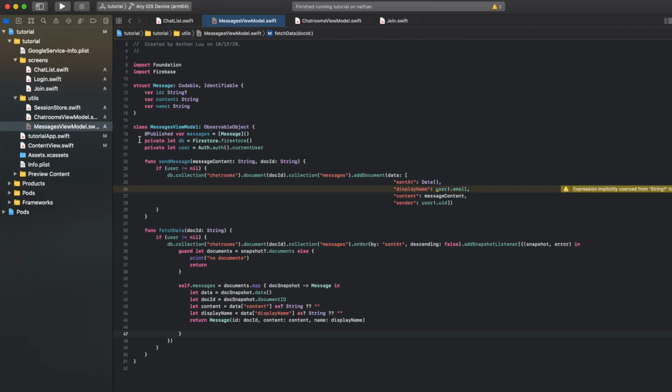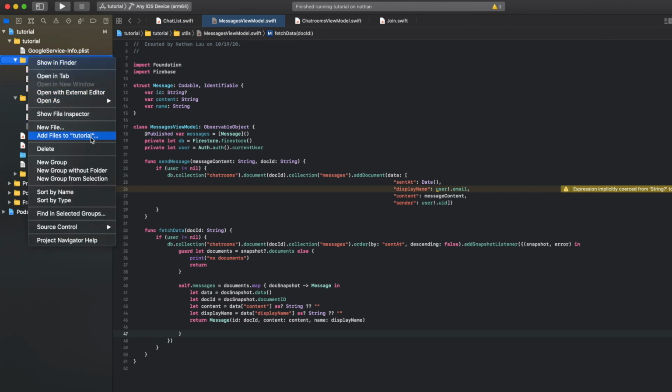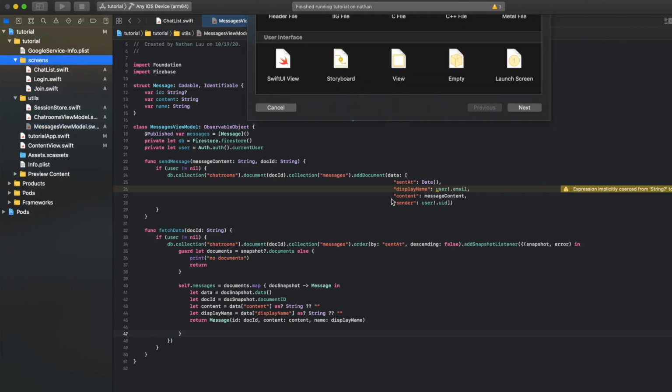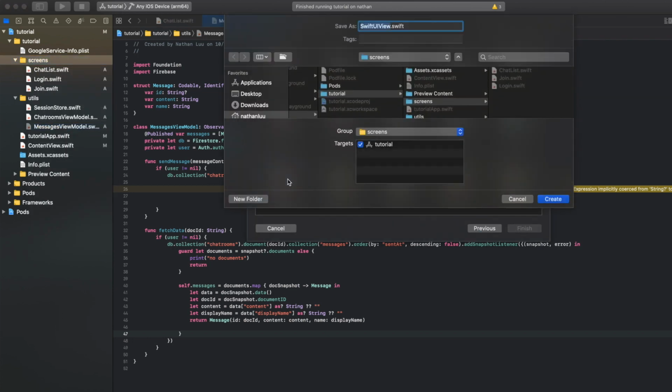So now that we finished our view model, we're ready to create the user interface. So let's go ahead and create a chat screen. So I'm going to create a new file, and then I'm going to create a new SwiftUI view. I'm going to call this messages.